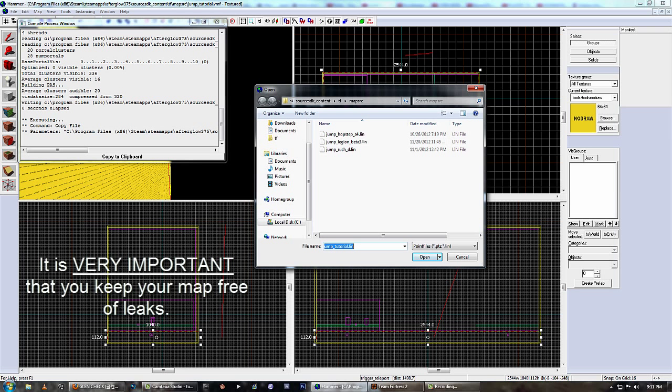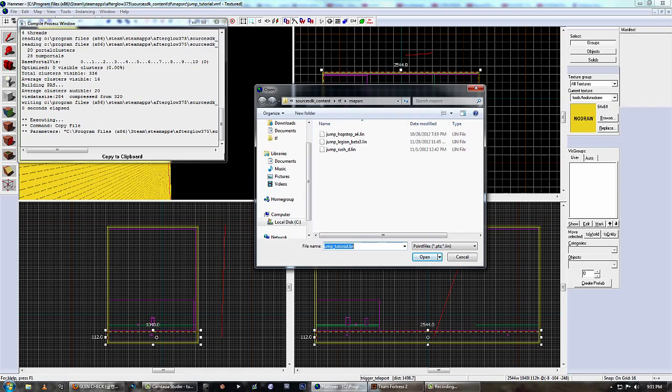If you have a leak, sometimes your map won't even compile correctly. In game, if it does manage to compile correctly, it will just be really glitchy, and yeah, you can't play on a map that has a leak.